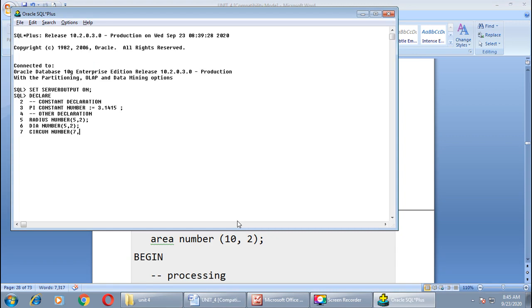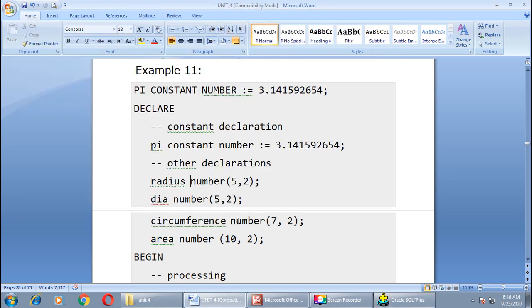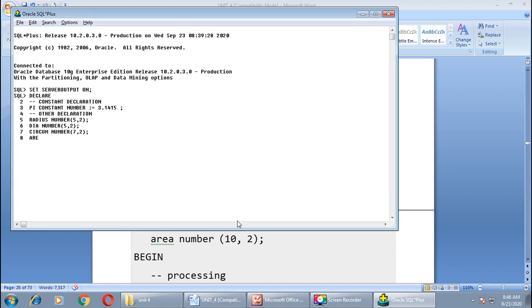7 mentions the total number of digits you can store in this variable, and the second number, which is written after the comma, shows the number of digits after the decimal point. Here I want the precision of 2 only, two digits after the decimal point. Then to store the area, I will declare one more variable of type number, and the length is 10,2. For each variable I want the precision of only 2 digits after the decimal place.